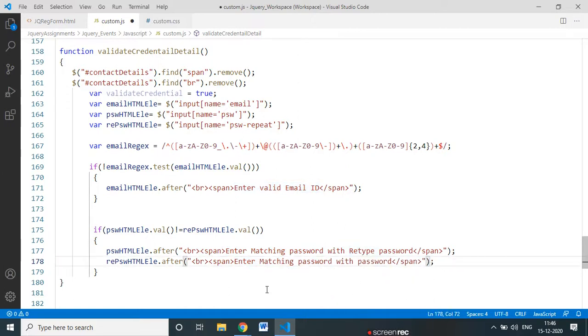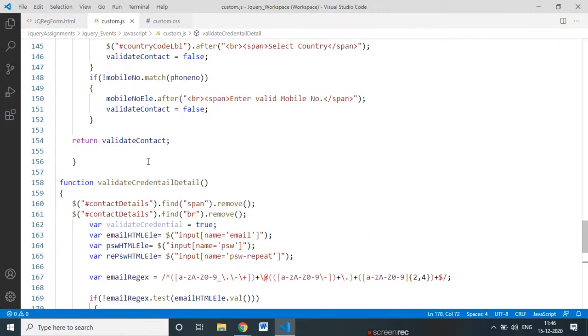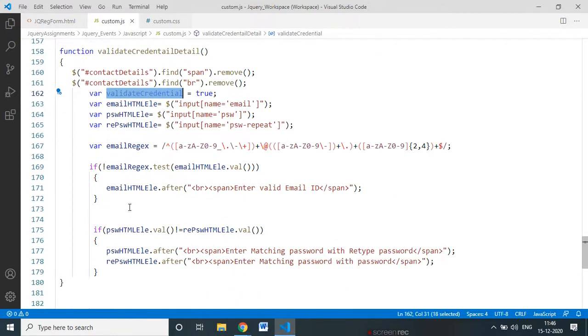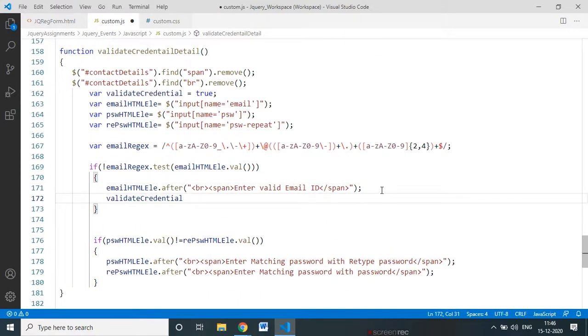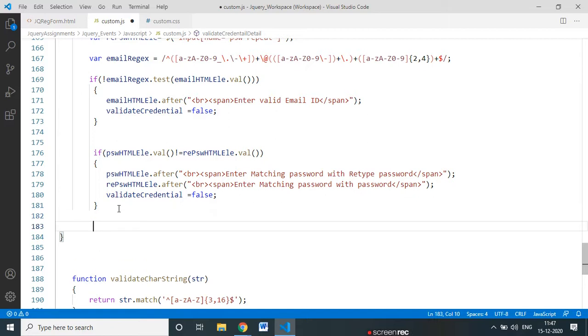Repeat password or retype, no problem. Okay, and here you need to say validate credentials is equal to false. And again here you need to say validate credentials equal to false, you know why I'm using this validate credentials, and we say return.